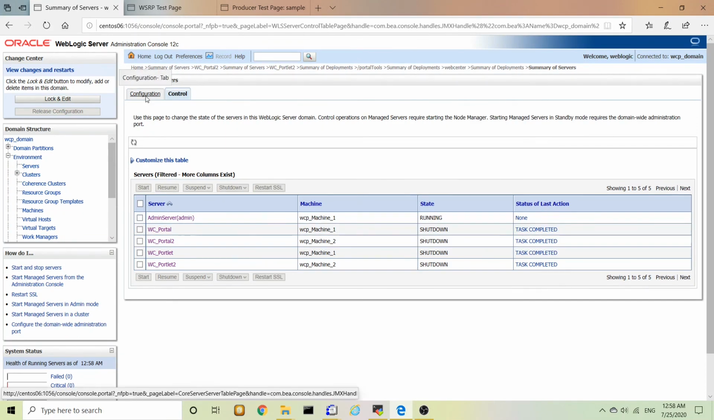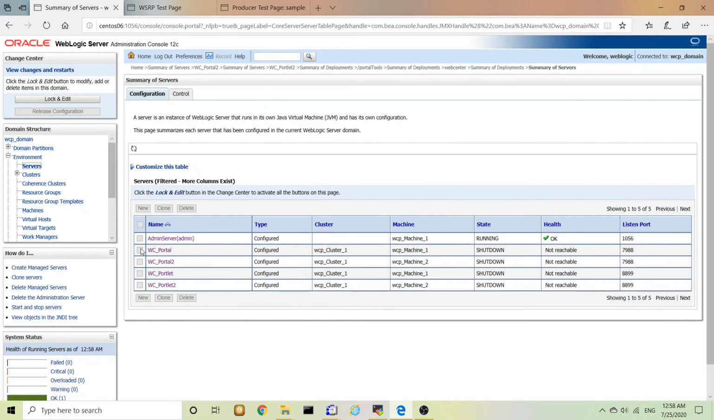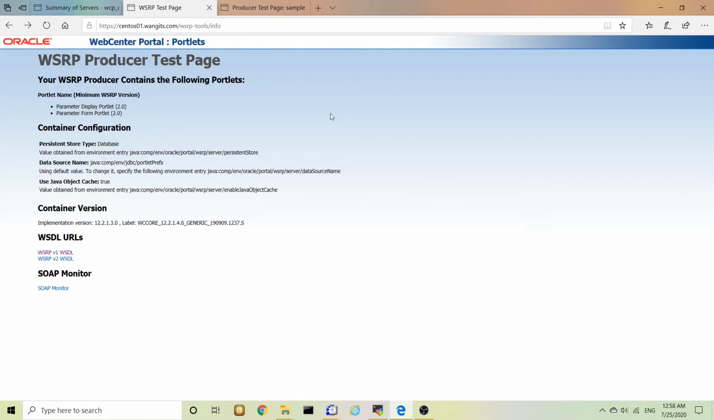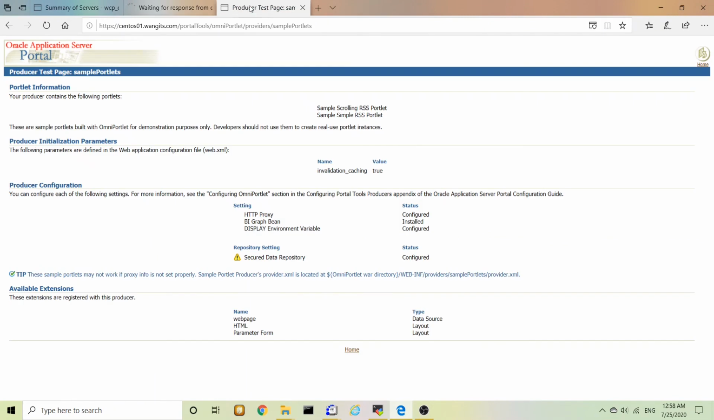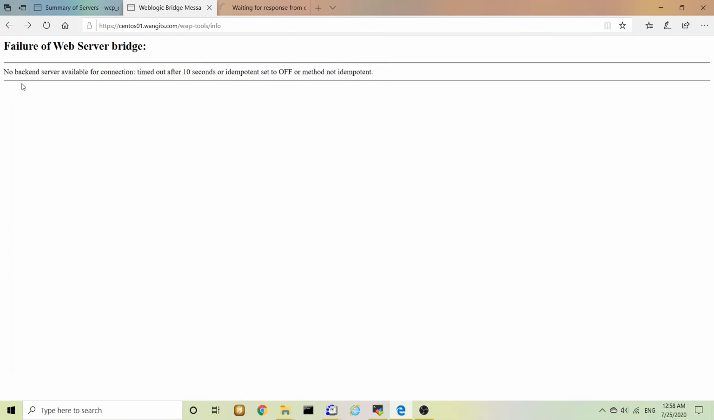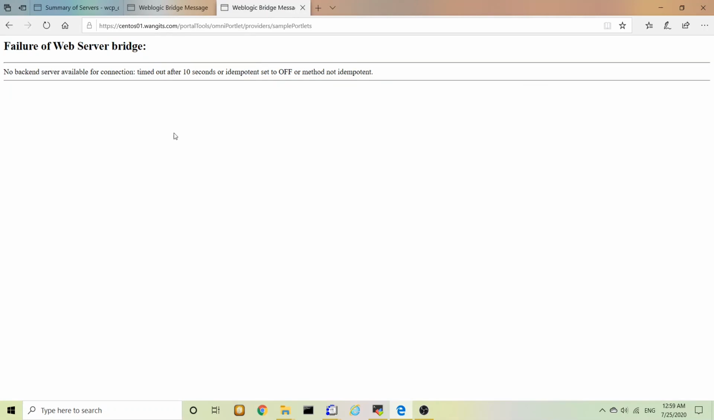Okay. So all of those 4 managed servers are down. Okay, so if we come back to here, it will not find that because we don't have any server in that. Okay, so it's no backend server available. So we're getting the same message.